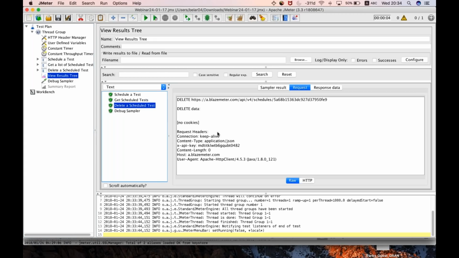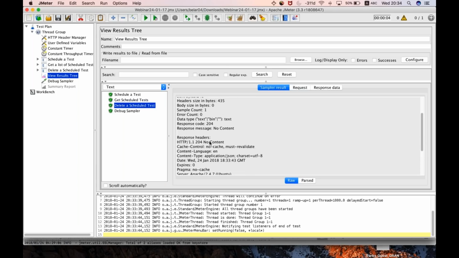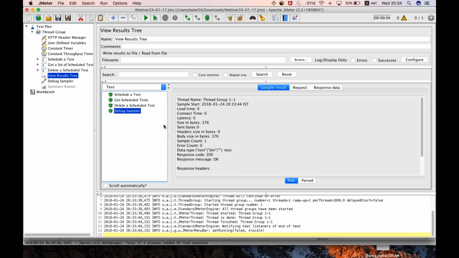I go to request, I say delete. Delete is my method, and this is the URL of my REST API. And my sample response is 204, meaning I was actually able to delete this schedule test, and it won't run as it was deleted. This is the basic flow of JMeter with REST APIs.